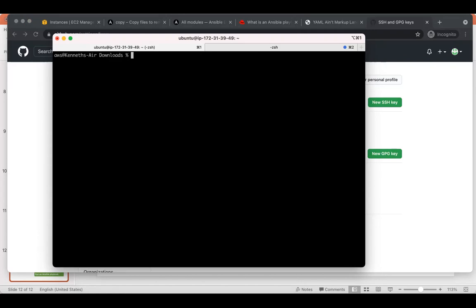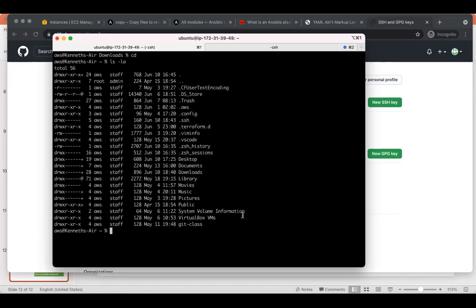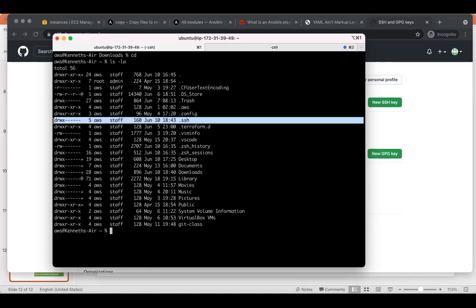So I will do cd, going to my home. Again, I can just go to home. I can say cd, I'm in home now. If I do ls -la, I should be able to see .ssh, which is here. This is where it generates the key. So I'm going to cd, this is a file, this is a folder, but it's a hidden folder. That's why it starts with .ssh.